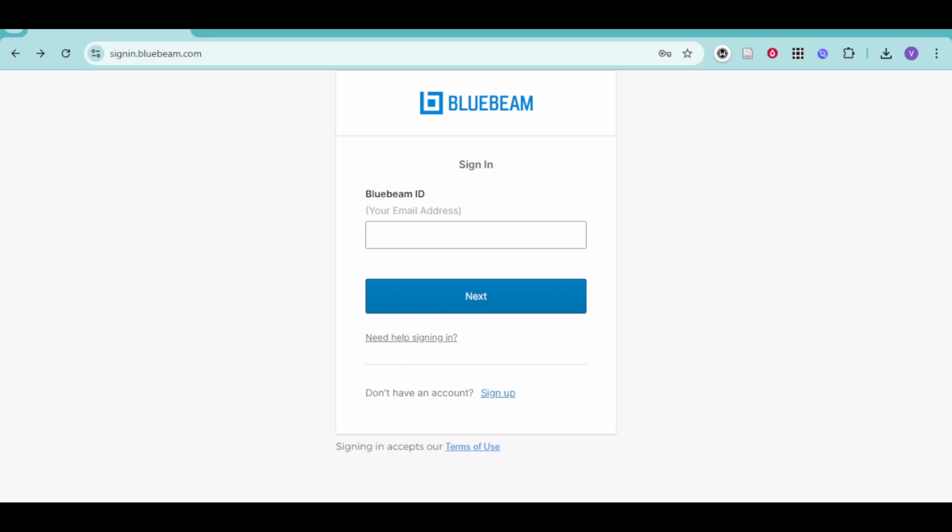First, open your web browser and head to signin.bluebeam.com. This is the official sign-in page for Bluebeam, and starting here ensures you're in the right place for a secure password reset. Once the page loads, look for the link that says Need Help Signing In. It's usually located near the sign-in form. Click that link to open the recovery options.